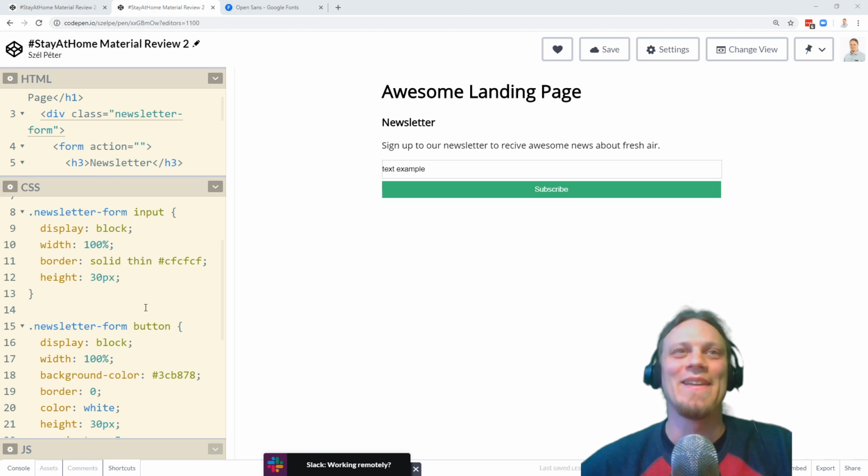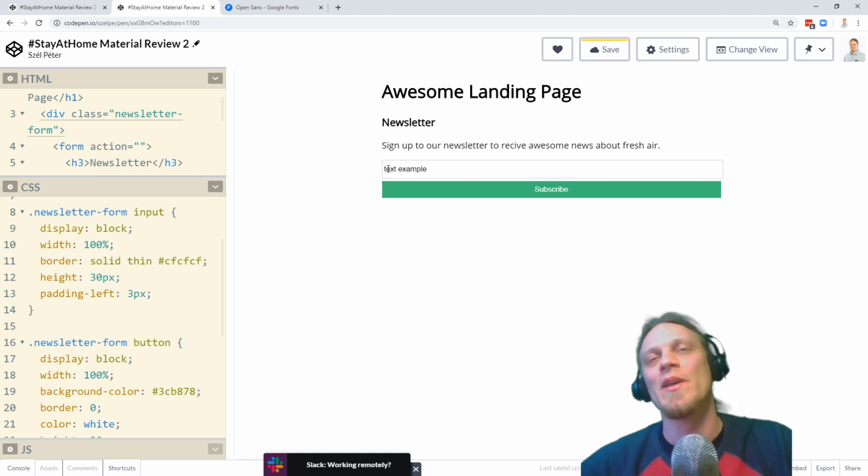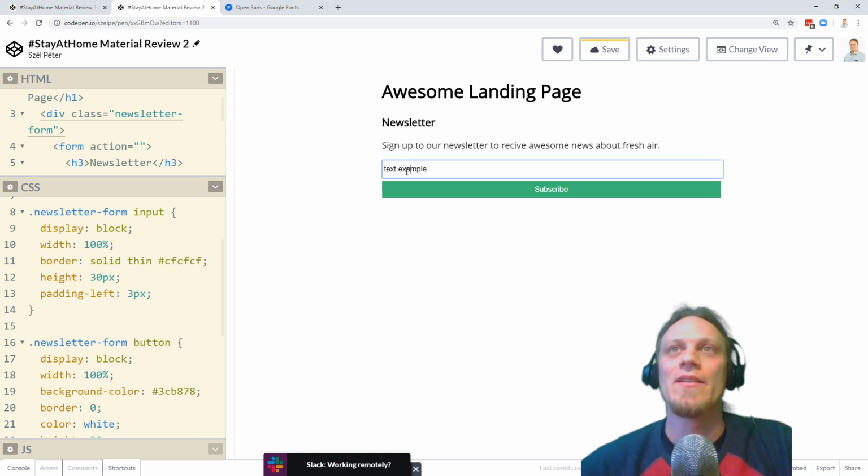Yes, I need padding. That's the correct solution. So what I need is padding left 3 pixels. So now there is a small space between the left border and the text. So it looks much nicer now because it doesn't start at the beginning.